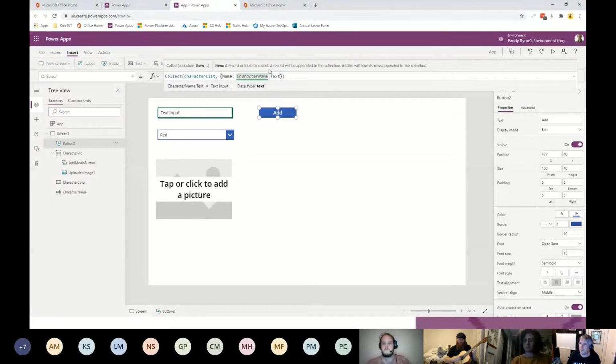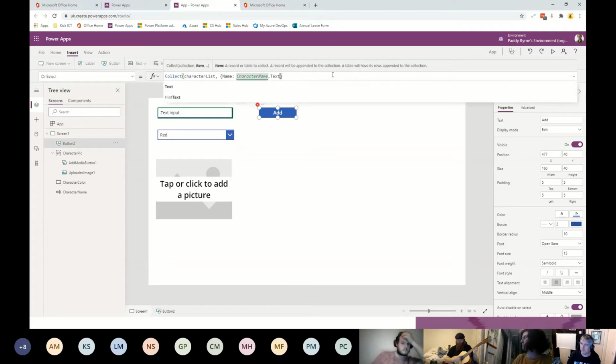And when you're using Canvas apps that uses dot notation, I think we've looked at this before. When you click dot, it gives you the list of all the different properties on that control. So at the moment, we're going to create a collection that has a name of whatever we put in character text. Add another column now. Oops, sorry, remain within our curly brackets. And we'll call this one color.